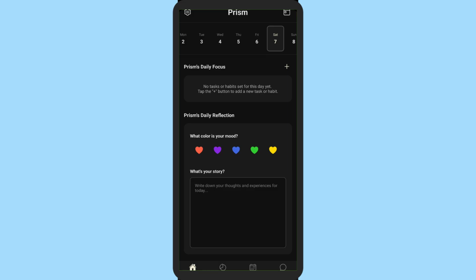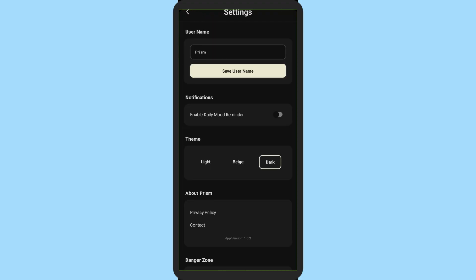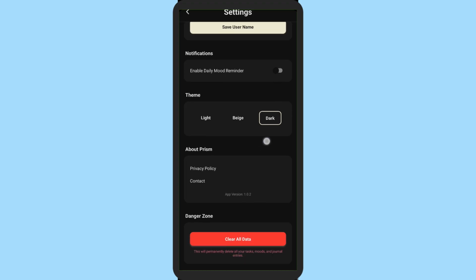Here, you'll see many options on your screen, but simply tap on the settings icon located on the top left corner. After tapping on it, your screen should look something like this. Here, scroll down until you see an option called About Prism, and right below that, you'll see an option called Contact. Simply tap on it.